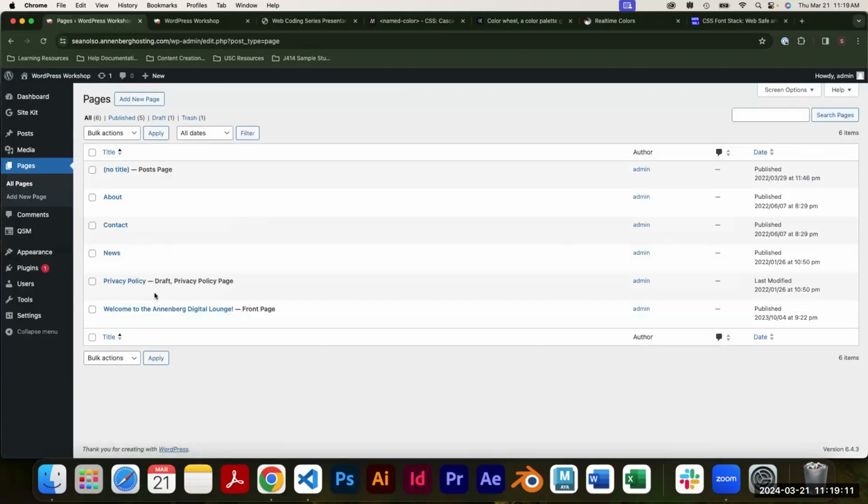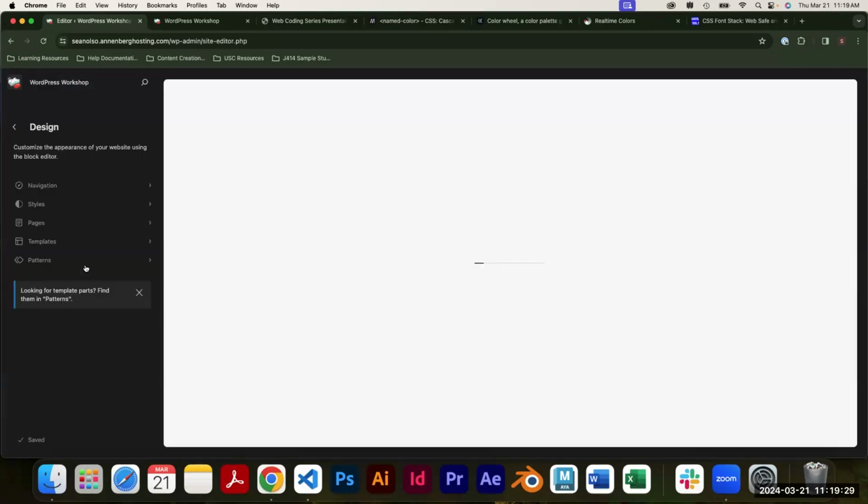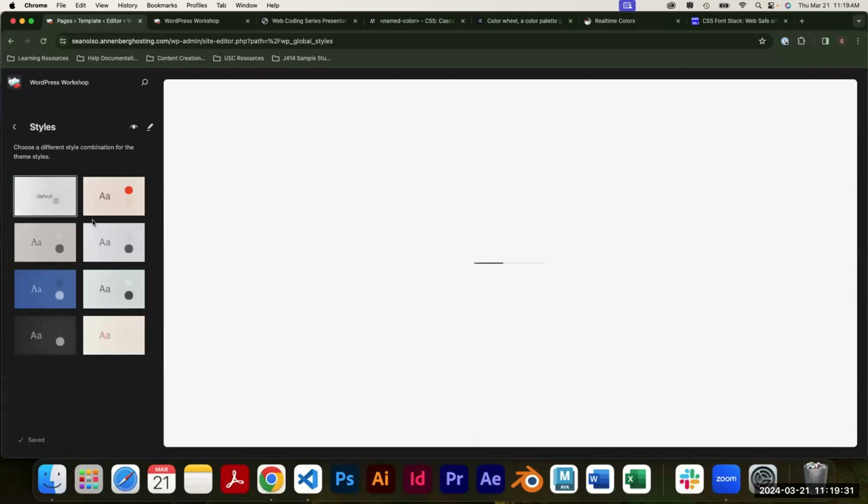So we're going to start with the ones that apply to everything first, and then we'll go more specifically as we need. So if you're using one of these newer themes that has appearance editor, go there now, and then click on this styles tab.